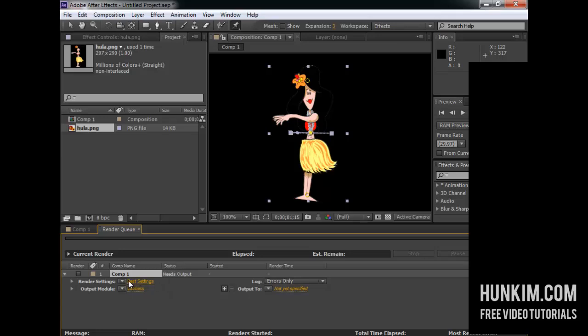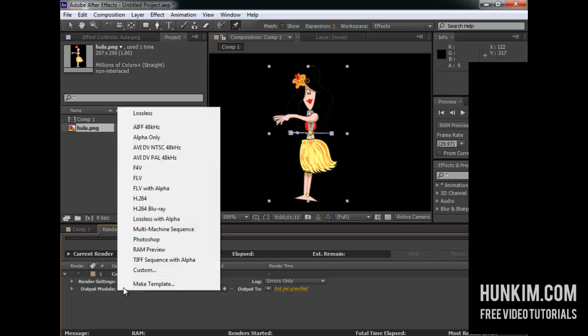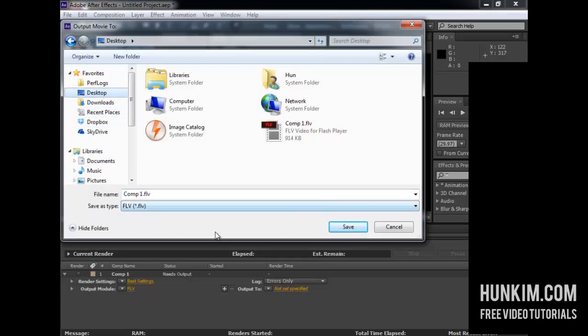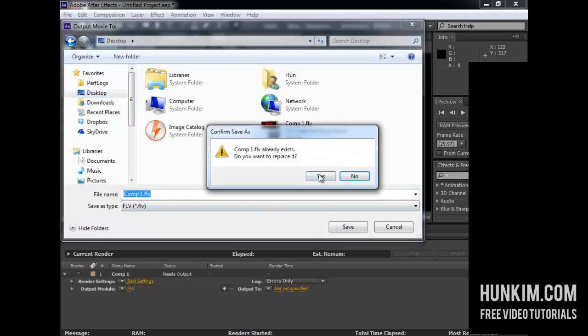But let's try something a bit nicer for Flash. Let's hit the drop-down box for output module. There's a little arrow here. And I'm going to click on FLV. Flash happens to like FLV, so we're going to choose FLV. And output to where? Not yet specified. Let's specify it. I'm just going to output to my desktop. It's going to be called comp1.flv. And save it. Do you want to replace it? Yes.